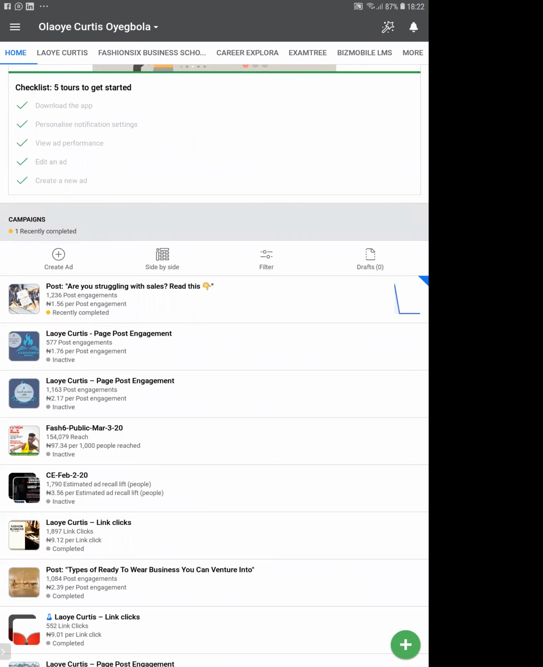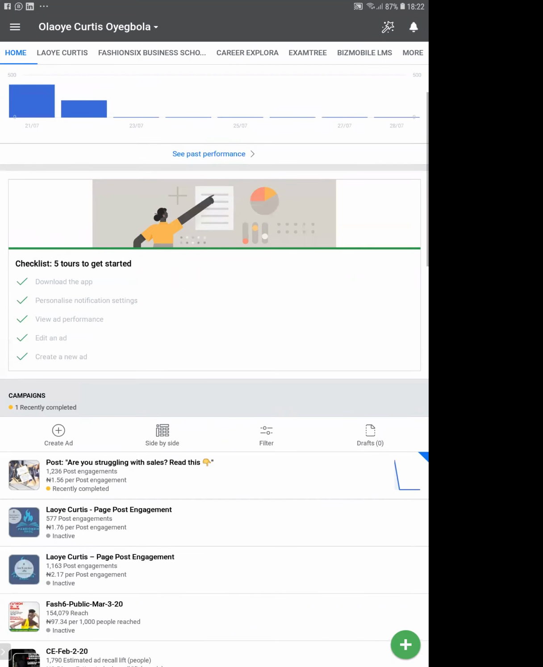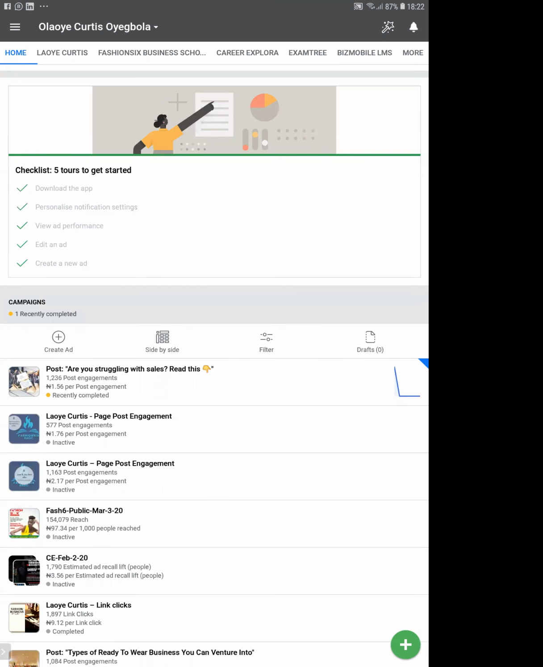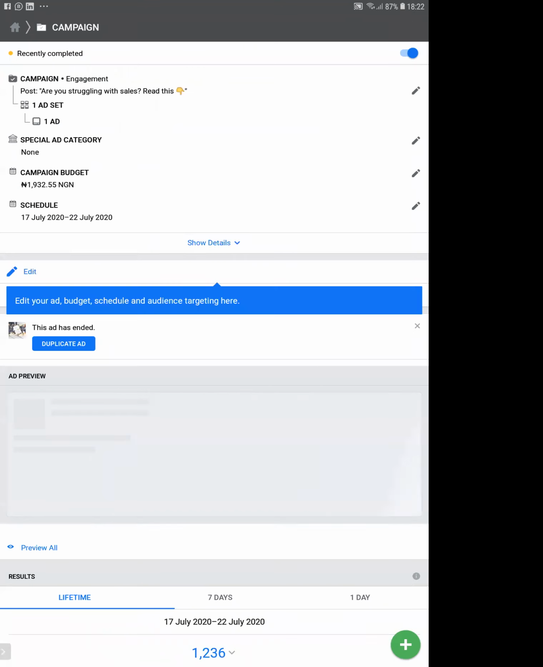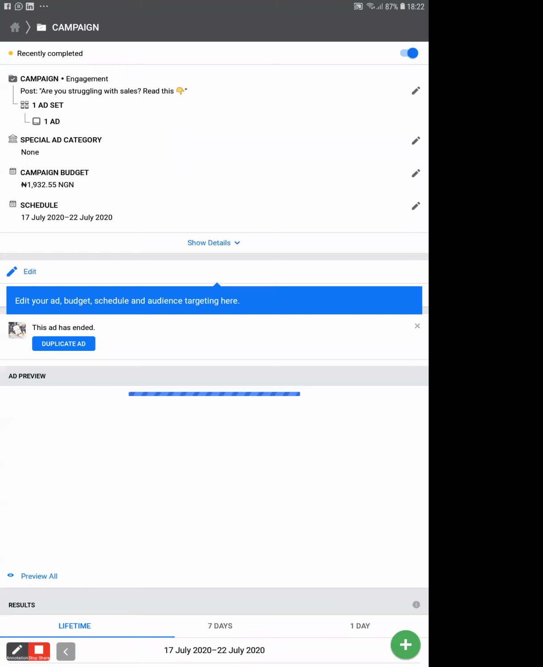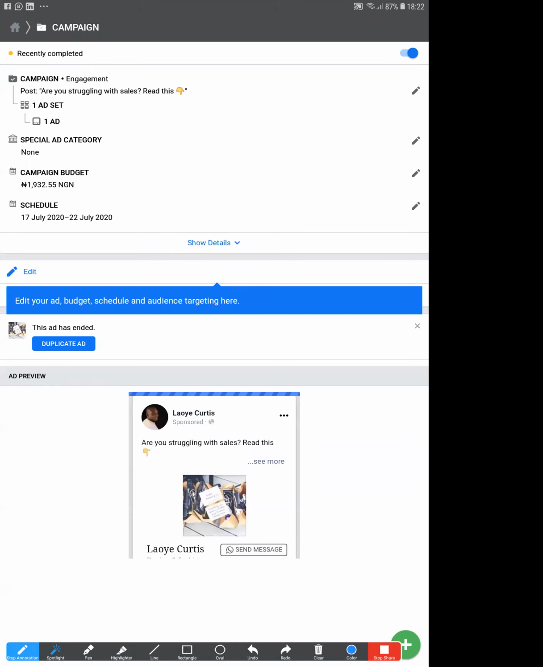Let me just take us through one of the ads that I just completed. This ad is called, "Are You Struggling with Sales?" Now, I'm tapping on the ad to give us a view of what it entails. Let me turn on the annotation as a guide. With the spotlight here, you can see there's a campaign, right? There's the campaign budget and there's the schedule. If you click here, it gives you further details of the ads. And this is the preview, that is how it will look on the screen.